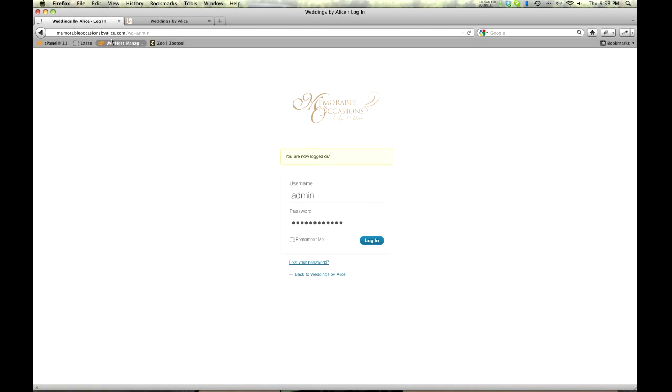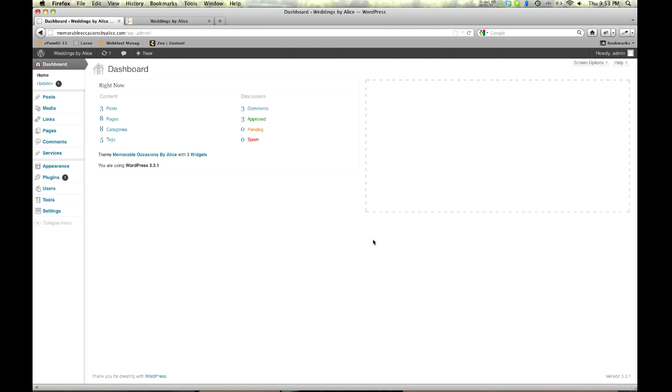What we want to do is type in our address, so the name of your website, and then /wp-admin, and when you hit enter, you'll get this screen right here. Go ahead and enter your username and your password, log in, and lo and behold, we have our fancy back end, our dashboard for WordPress.